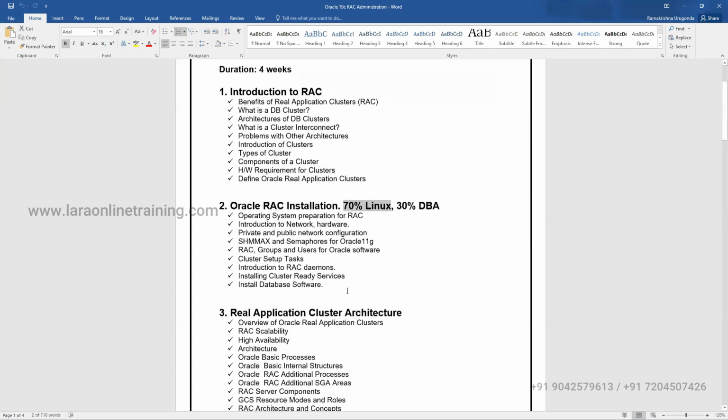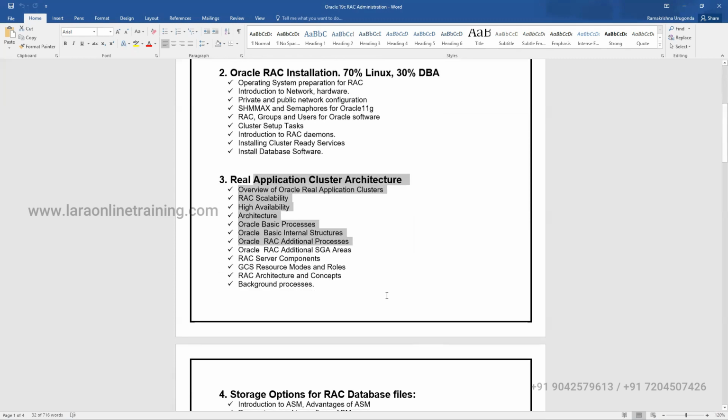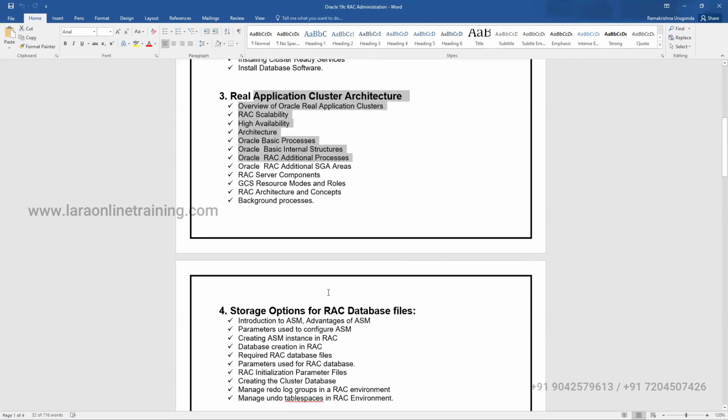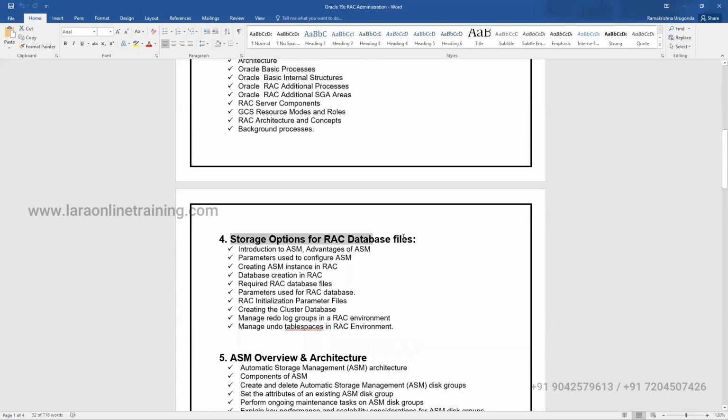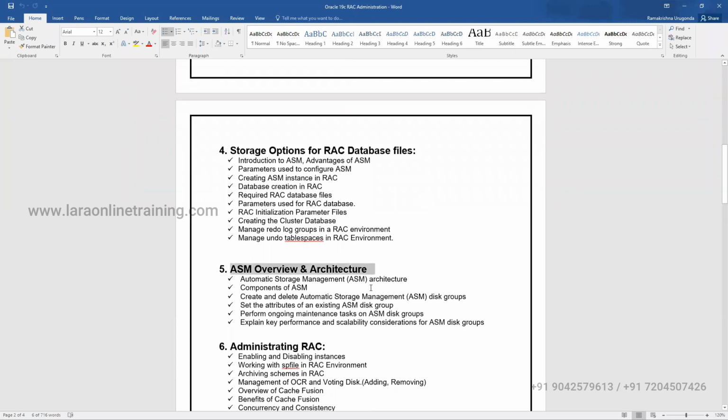Once RAC setup is done, then we are going to see the architecture. What are the RAC processes? What is the difference between single instance and RAC? And storage options, I told you. Some files are node specific, some are not node specific. What are the parameters for RAC? And ASM, complete ASM we are going to see.